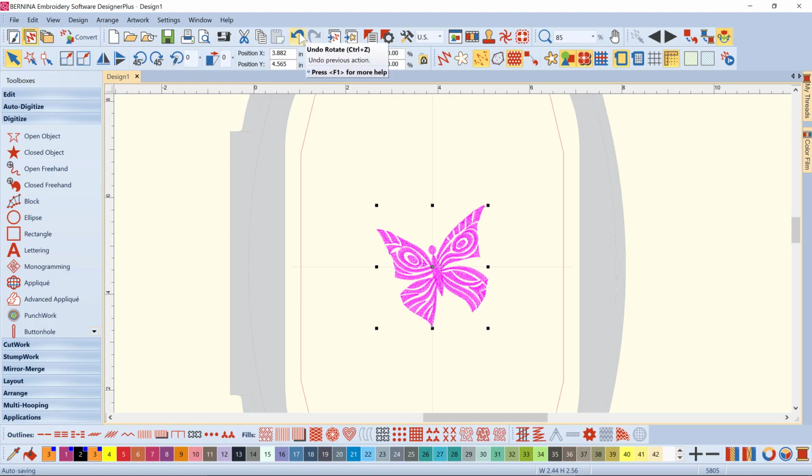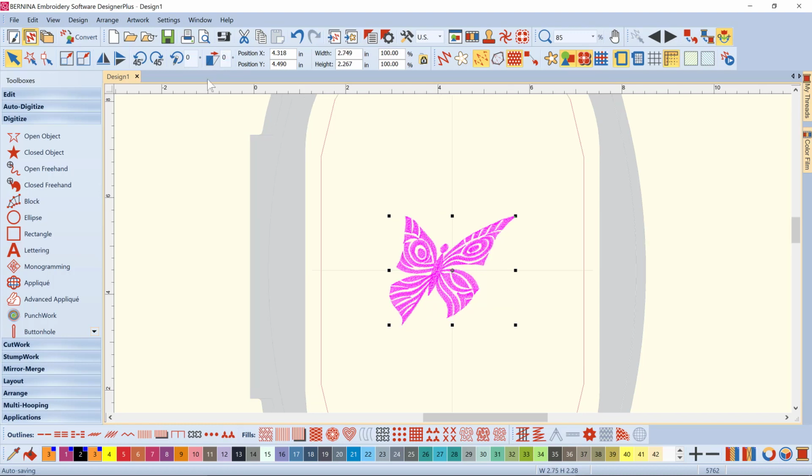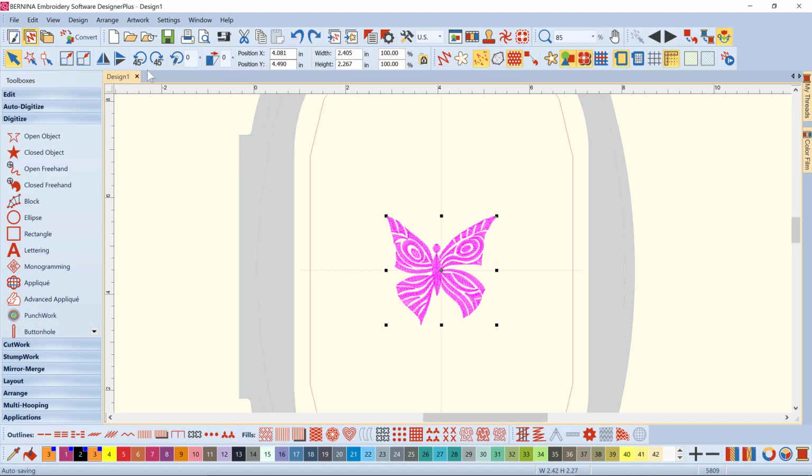I'll go ahead and undo that. I can also say, I would like this skewed 20 degrees. And when I hit enter, it's kind of like if you had lettering, it's like italicizing lettering. I'm going to go ahead and undo that as well.